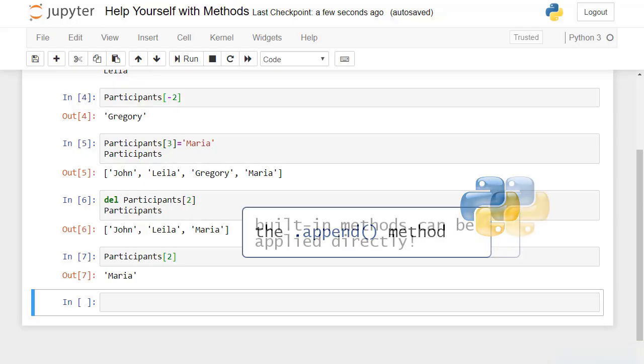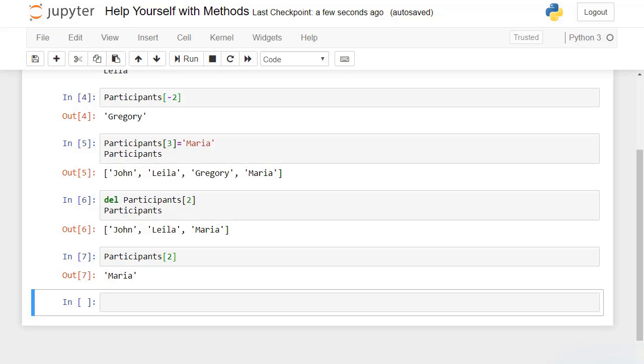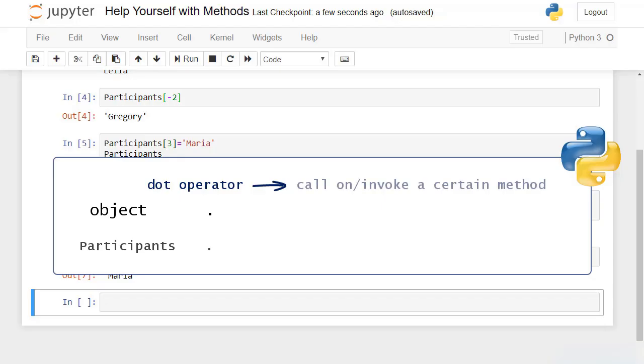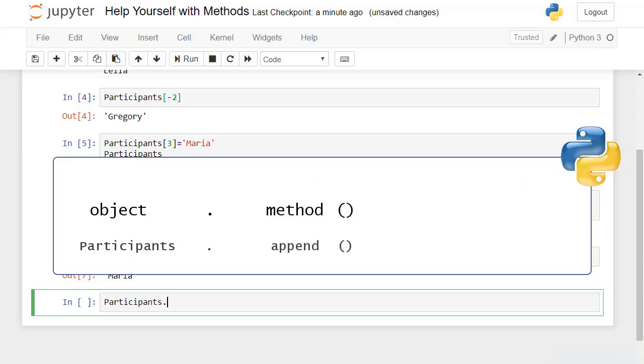Here is the syntax that allows you to call ready-made built-in methods that you do not have to create on your own and can be used in Python directly. After the name of the object, which in this case is the participants list, we'll put a dot called a dot operator. The dot operator allows you to call or invoke a certain method. To call the method append, state its name, followed by parentheses.